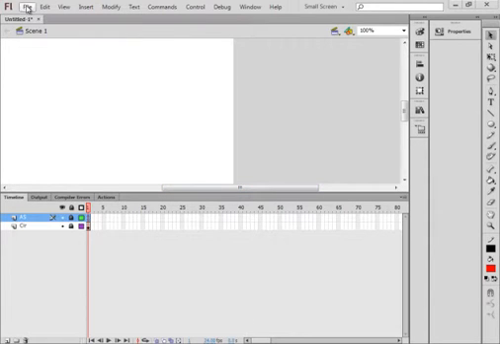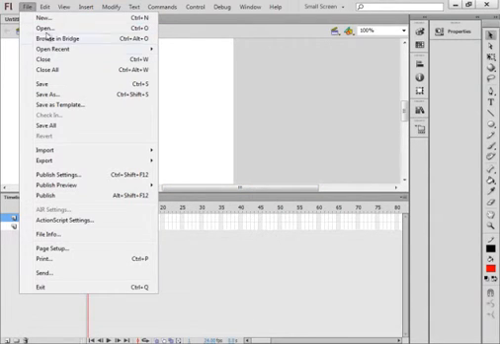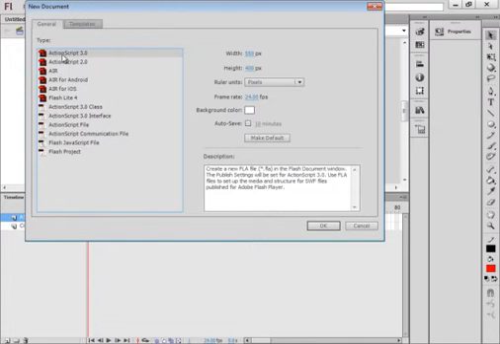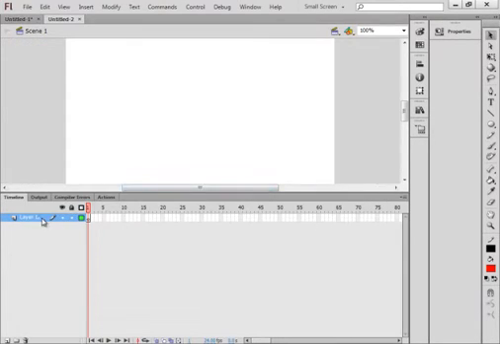So let's start off with a new FLA, ActionScript 3. Okay. Call this layer circle. I'm not going to draw fancy characters. I'm just going to show you how to do it, and you can do your fancy drawing yourself.